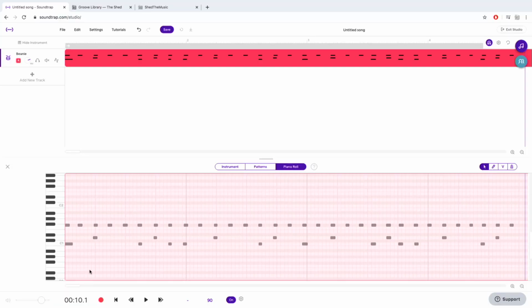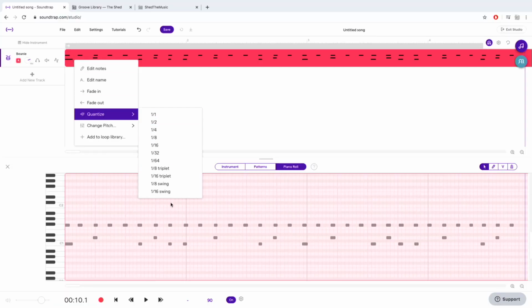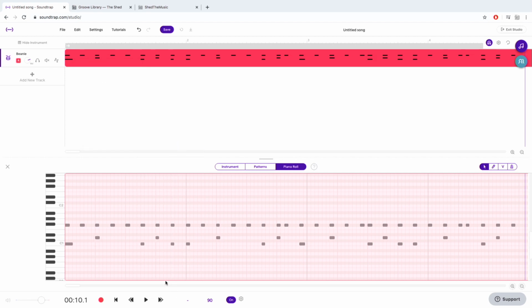Quantizing means I could click quantize, and there are different levels of subdivision. What it's going to do is look at each note and bump it over to the nearest subdivision that you choose. So if I quantize this to, let's say, the 16th note, let's listen to what happens.